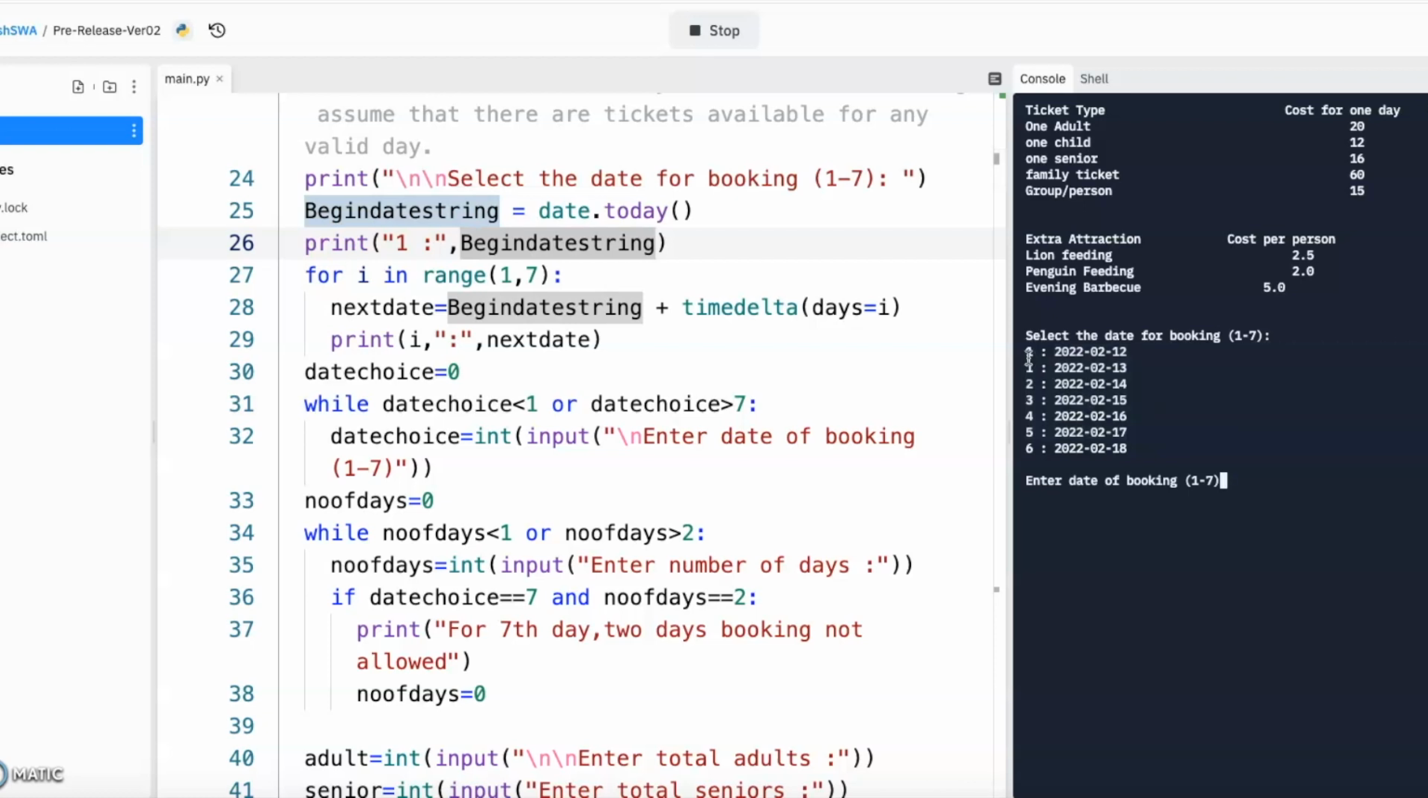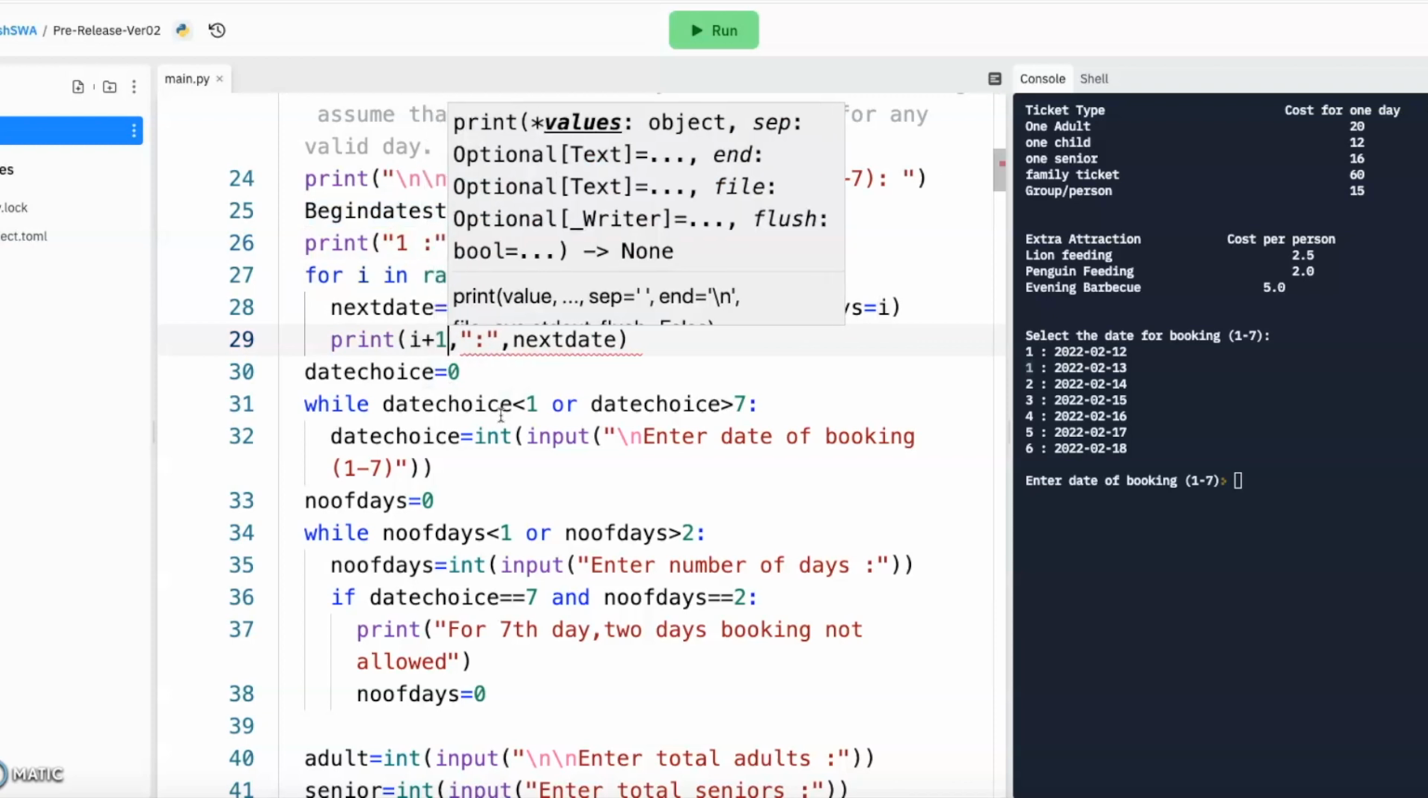Actually, there's a mistake. This should have been 1 and then this should be 2. So let me quickly correct this. This loop should be print I plus 1. Okay, so now it should be okay. Yeah, so 1 2 3 4 5 6.